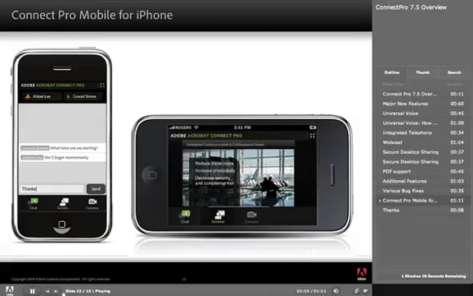adobe.com. And finally, while it's not available on Apple's App Store just yet, we are working hard to make a new mobile version of Connect Pro available as soon as possible. Connect Pro Mobile will enable anyone to attend a Connect Pro meeting using their iPhone or iPod Touch.